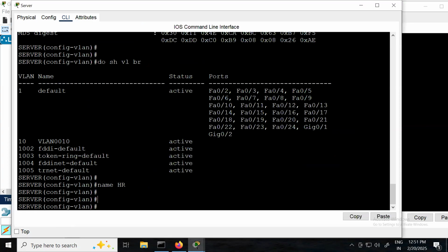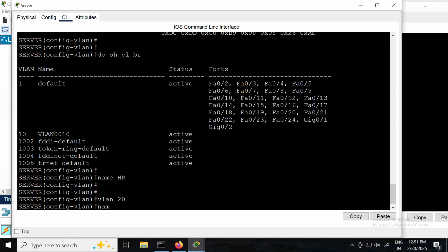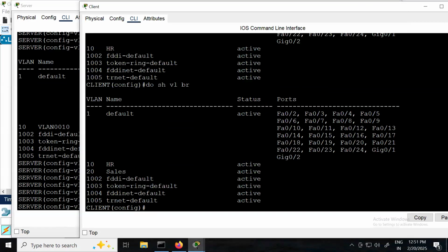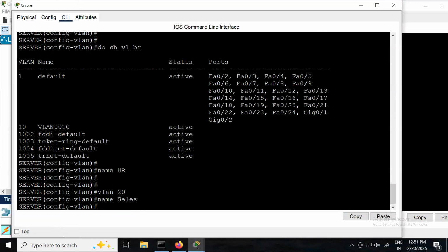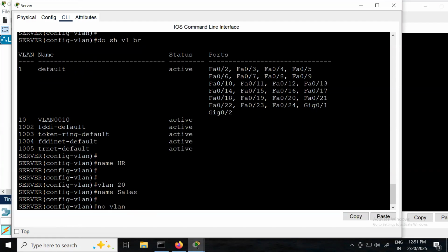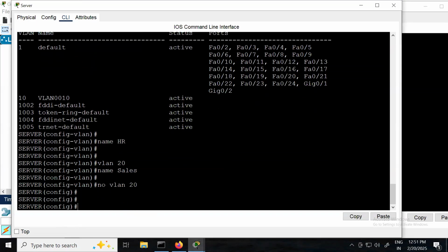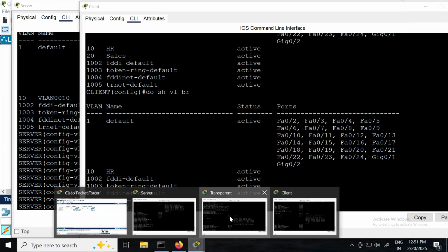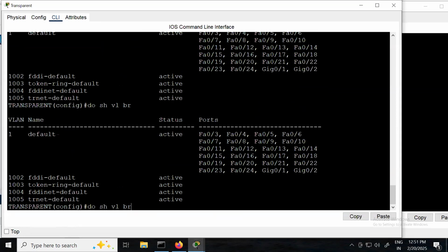If you create a new VLAN, let's say 20, and name sales, created. Same way, if I remove it, no VLAN 20, right? So the changes are being done from the server to client. But what about transparent? If I check on the transparent, no changes.